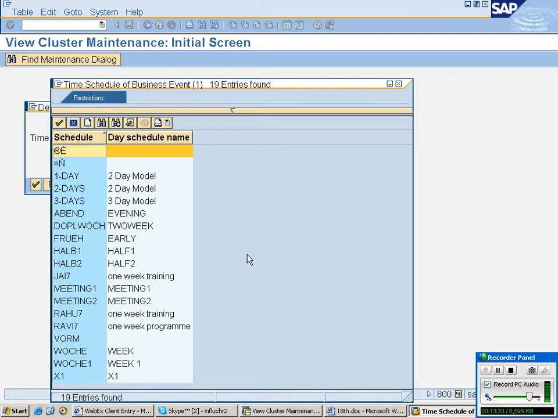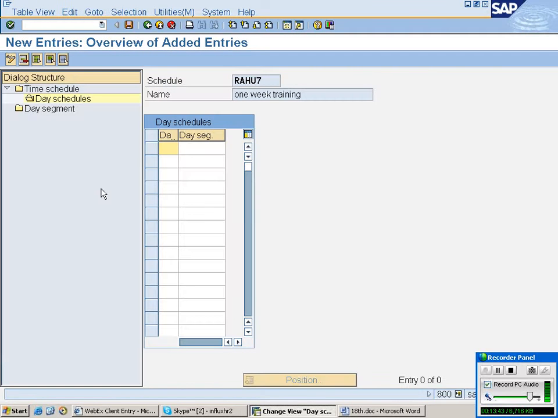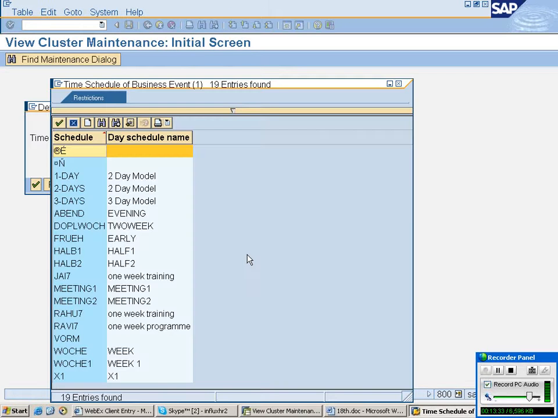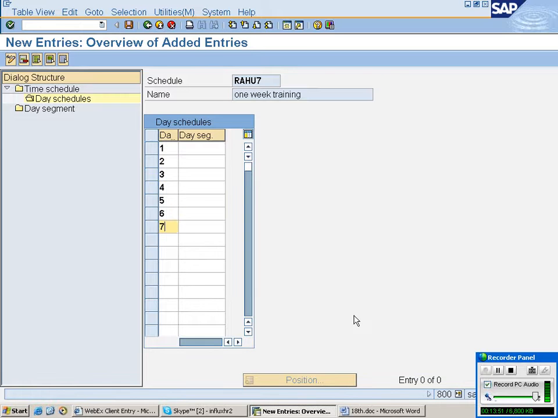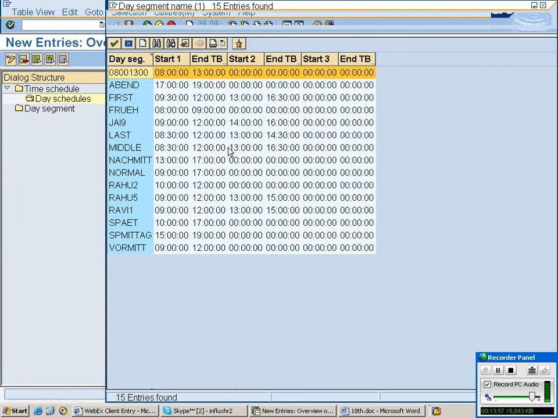Just press enter. You see, 1 week training. So go to the entries. Here, on a 1 week basis, you enter 7 days: 1, 2, 3, 4, 5, 6, 7. Assume that the first day is a 2 hours training or a 5 hours training?